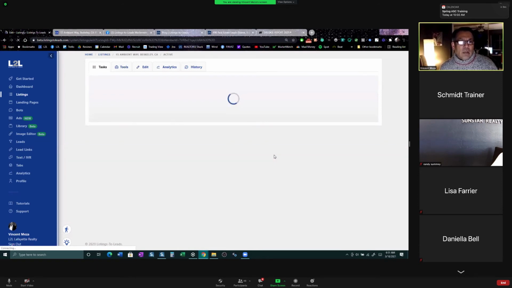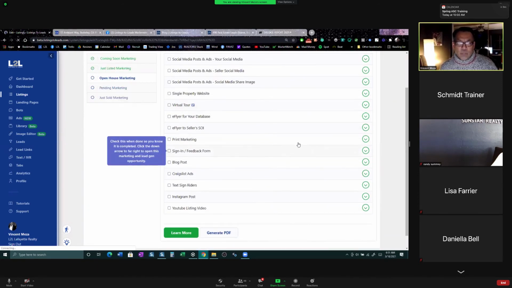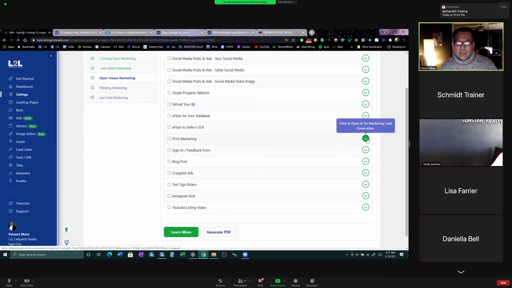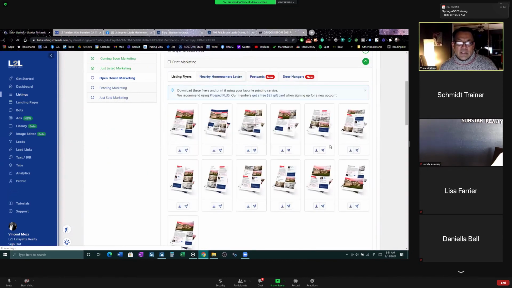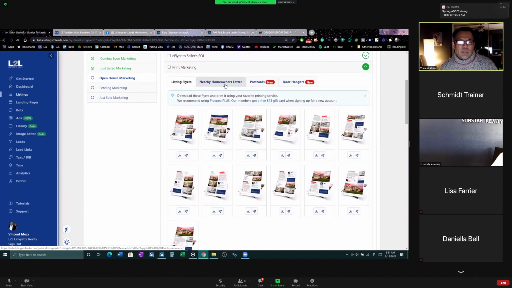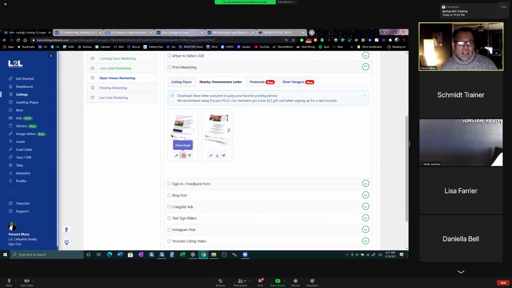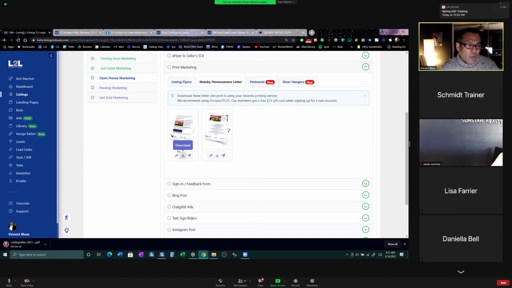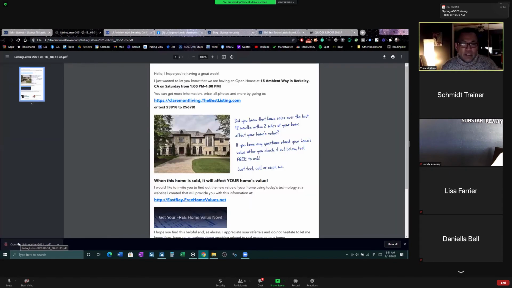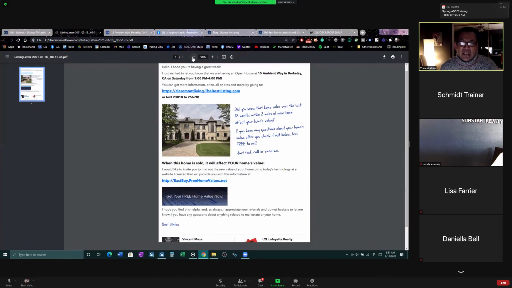Now, I'm pretty sure you guys have print flyers, right? I mean, you're Coldwell Banker and you're one of the biggest outfits out there, so you've got some pretty slick flyers. But you don't have this flyer, and this flyer is a nearby homeowner letter. What our clients have been doing with it, pre-COVID, is print it like I am right here and door knock it. And you can see it's not the sexiest thing in the world, right?